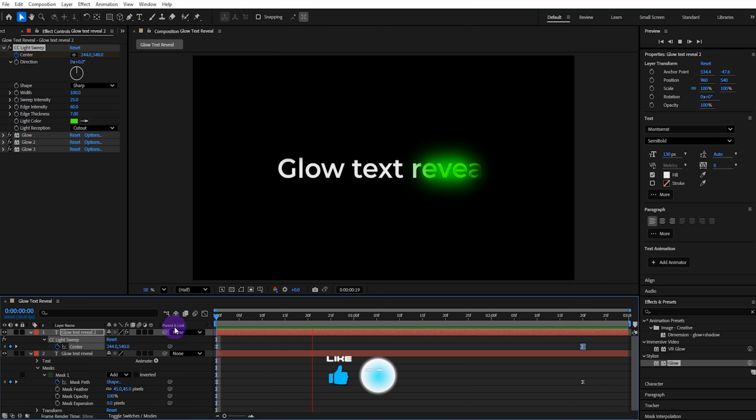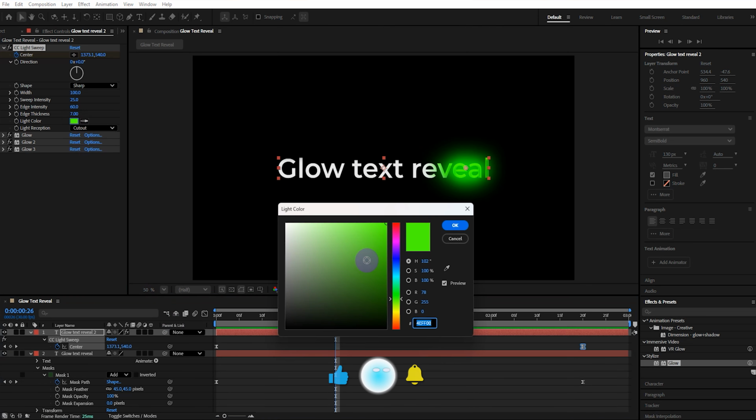If you want to change the color, you can choose the light color from the light sweep effect as you like.